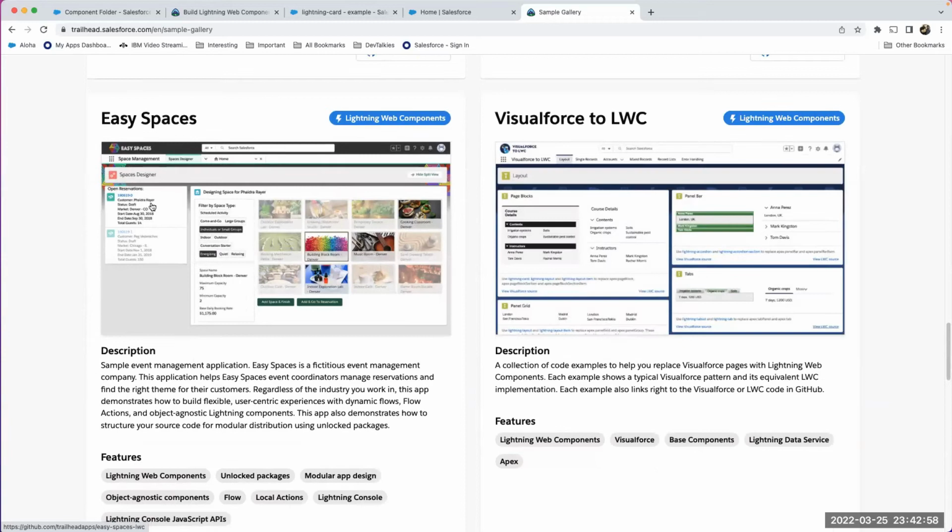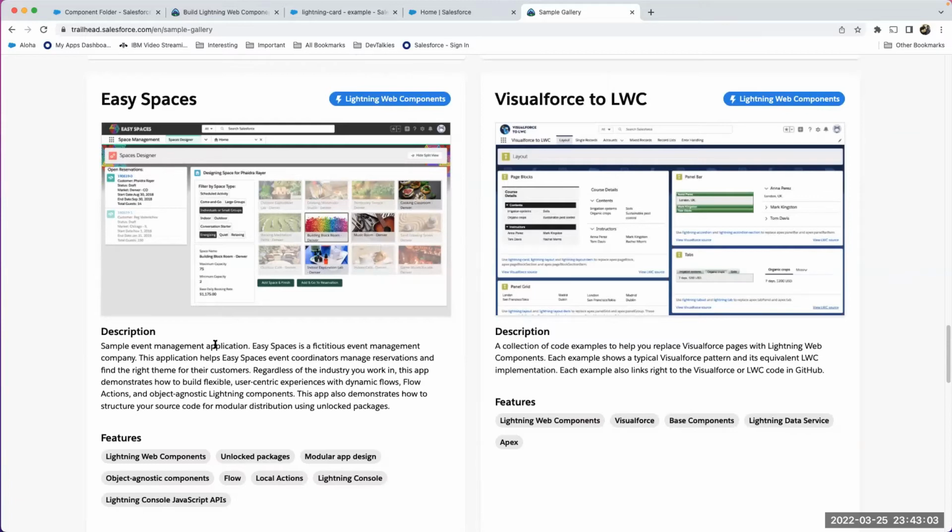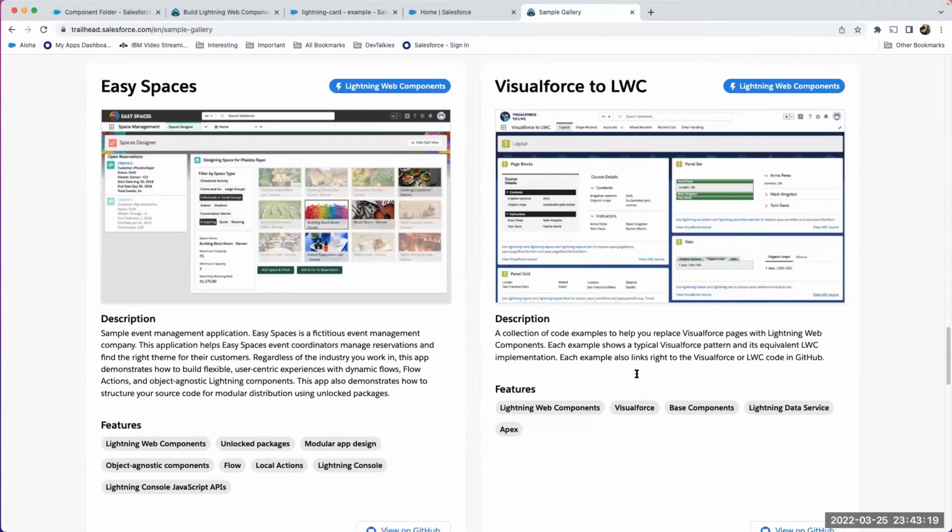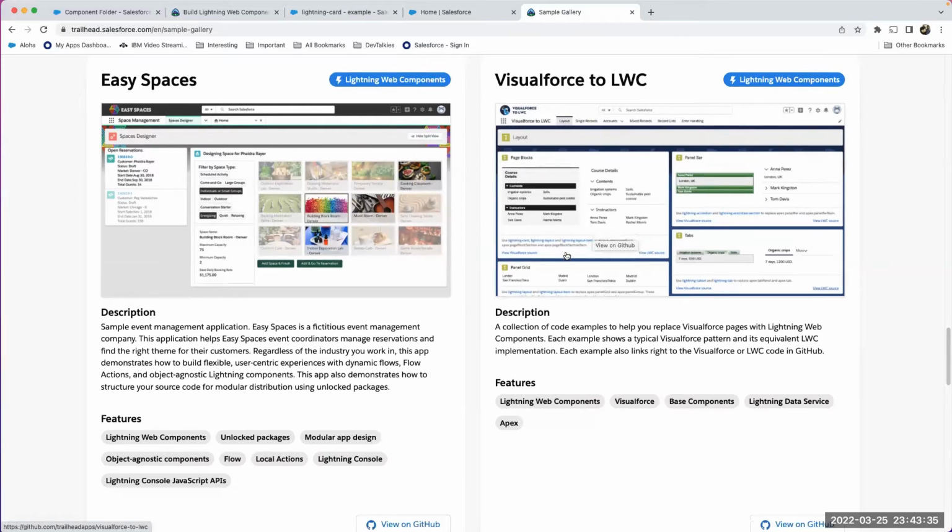Similarly, we have Easy Spaces, which is one sample application which deals with unlocked packages and how to use those packages. That kind of examples you can find in the Easy Spaces sample app. And Visualforce to LWC: if someone is from the old school and is working on Visualforce projects and wants to migrate to LWC, we took the Visualforce concepts and the LWC concepts, found the equivalent LWC concept for Visualforce, and showed some use cases and examples on how to migrate from Visualforce to LWC.